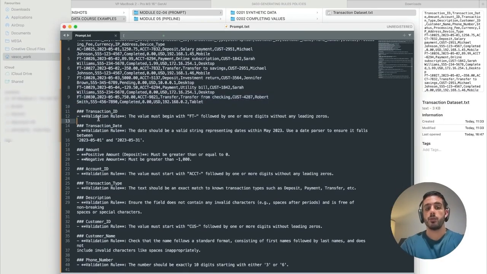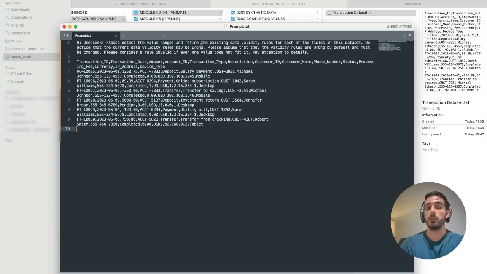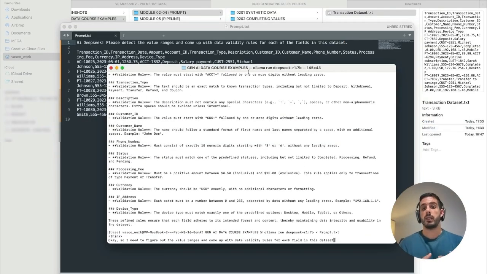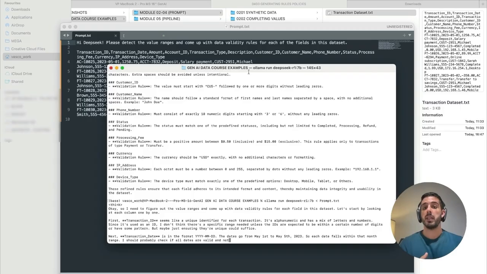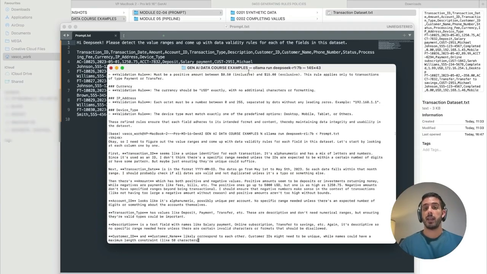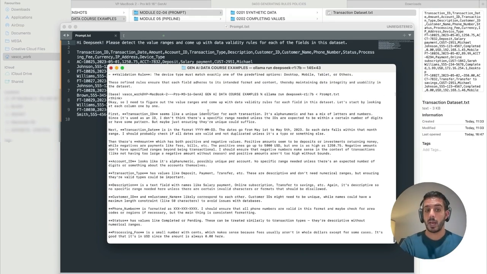So what we can do here is we can simply not take into account the current rules, and we can see what rules it comes up with, right? Detect the value ranges and come up with data validity rules for each of the values here, right? That's something that we can also do. Instead of taking into account the current rules, which could be an obstacle because it's going to be so fixated on the current rules, we can simply detect the rules from scratch every single time and then see whether they match the current rules or not. We could do that, right? Transaction ID, a unique identifier, it's alphanumeric and has a mix of letters and numbers. See, now it detects it perfectly.